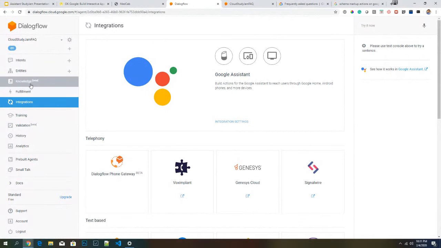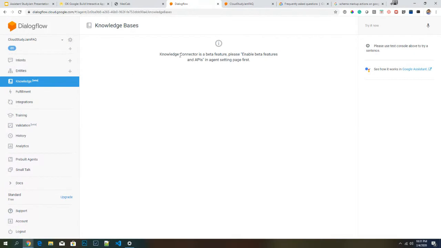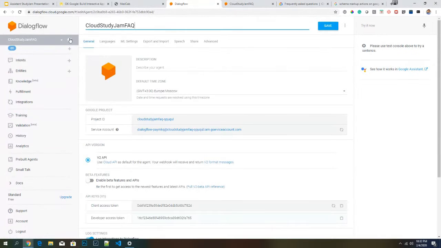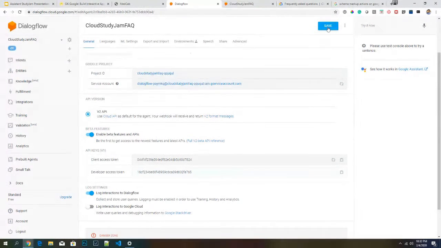Now coming back to a new feature, which is knowledge. So the knowledge connector is a beta feature. In order to use this, enable the beta features and APIs in the agent settings page first. So let's go ahead and click on the settings icon, come down and just enable the beta features. For people who are thinking of using this, keep in mind that it's still in beta. Go ahead and click done.